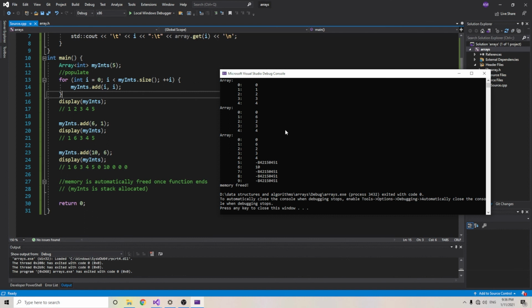memory. Now, the standard template library of C++ actually has its own version of the array. So for homework, I'd recommend you look into the std::array class.